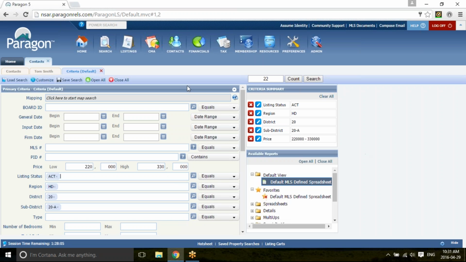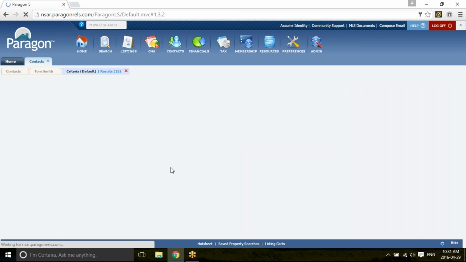So from here, we have the properties. We're going to now search the properties, top right corner next to your number count. And when this comes up, you're going to notice something different.